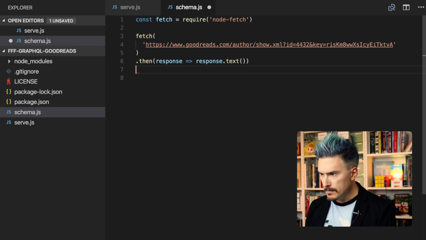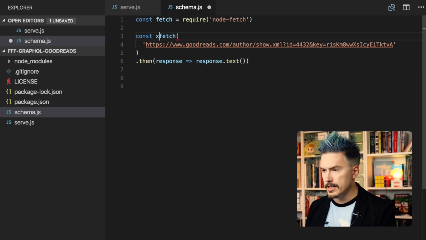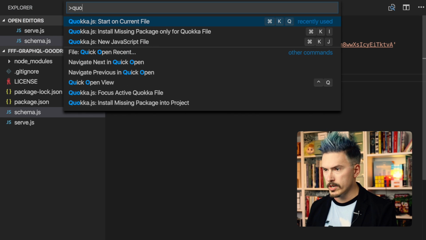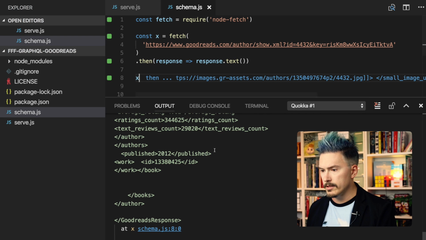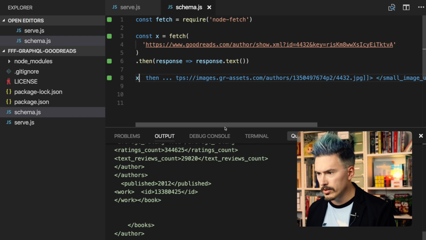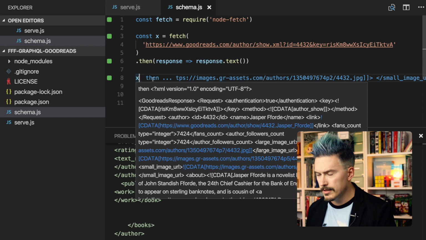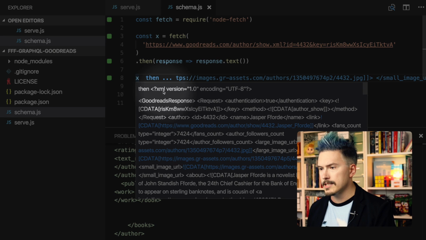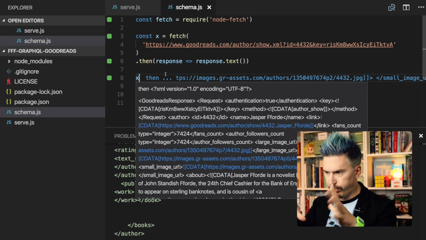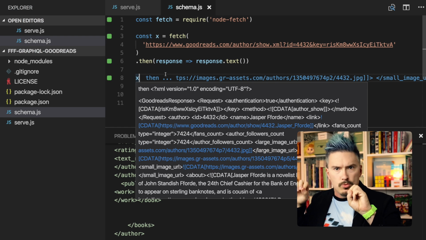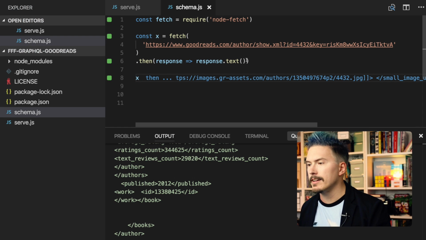Either way, let's see what happens here. Const x equals fetch, and I'm going to start Quokka here. Quokka, start on current file. Yes, cool. Okay, we got some stuff here. Yeah, this gives us the XML as a string. Fine. This inline evaluation plugin is called Quokka. It's very handy when you just wanna do a little bit of REPL-based development. I like it a lot.